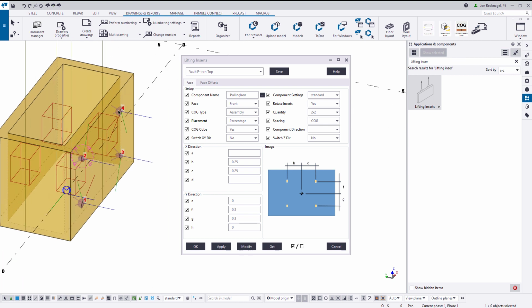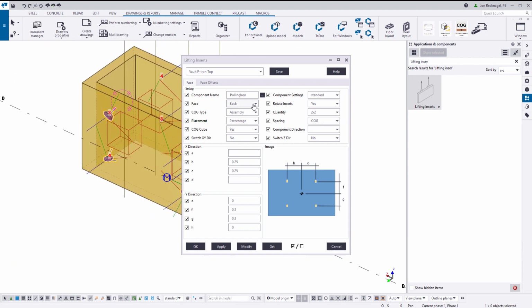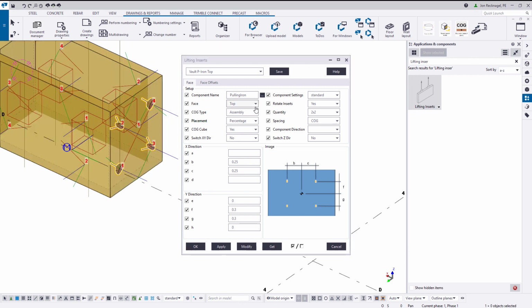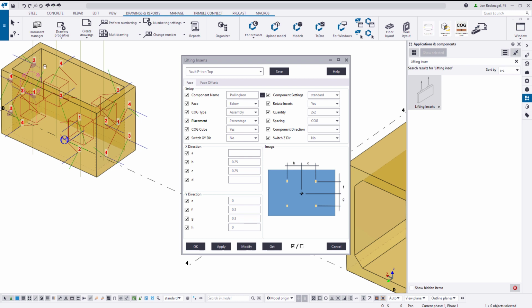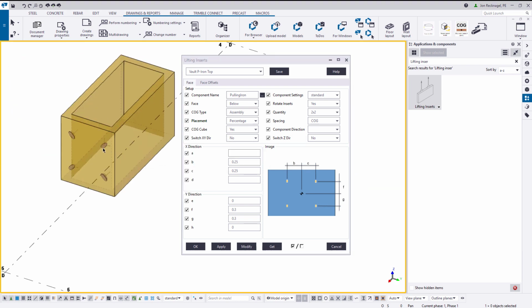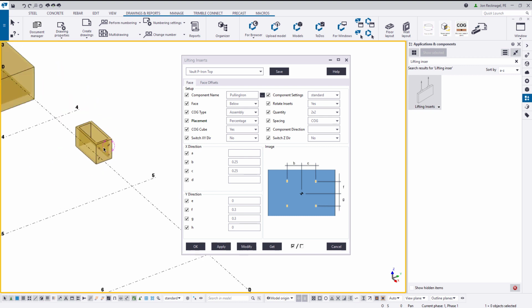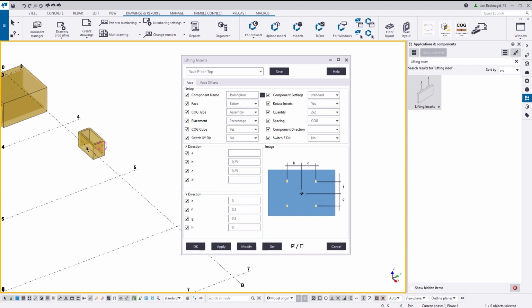So very nice and easy to cycle front, back, how about on the back side, and then you can go top, and then below. So just like that, you can redraw the view to clean up your workspace there. But that's basically the lifting inserts tool. Hopefully you guys enjoyed. Thank you very much.